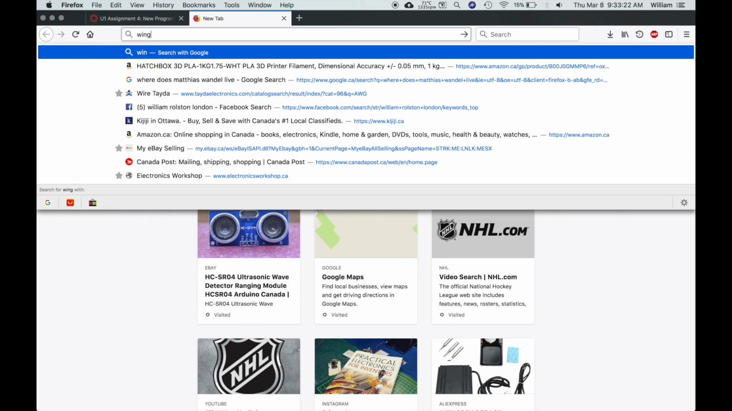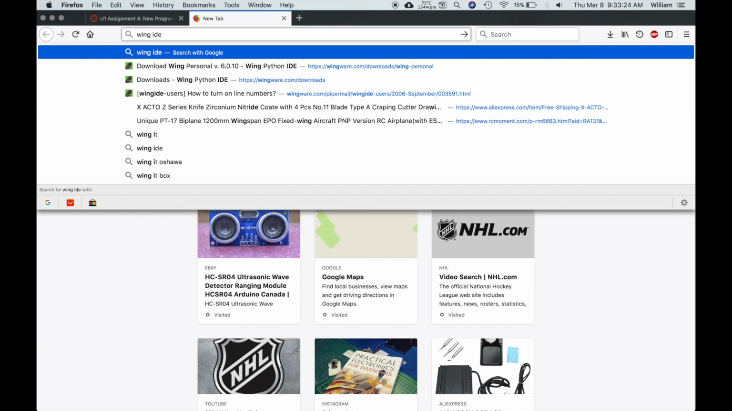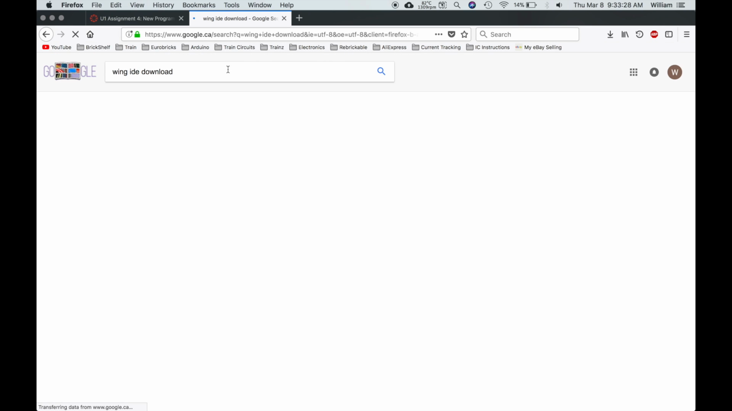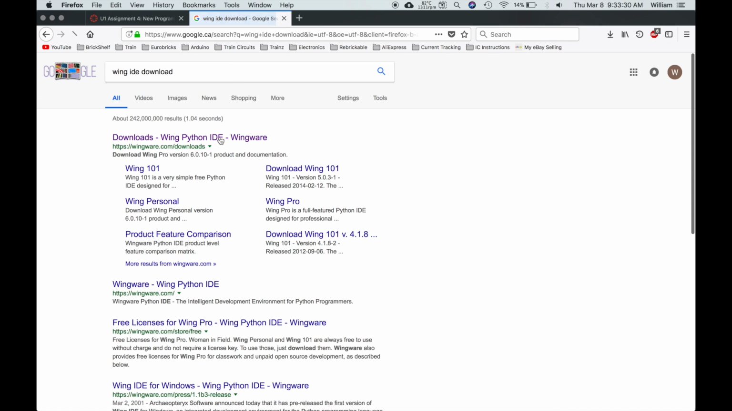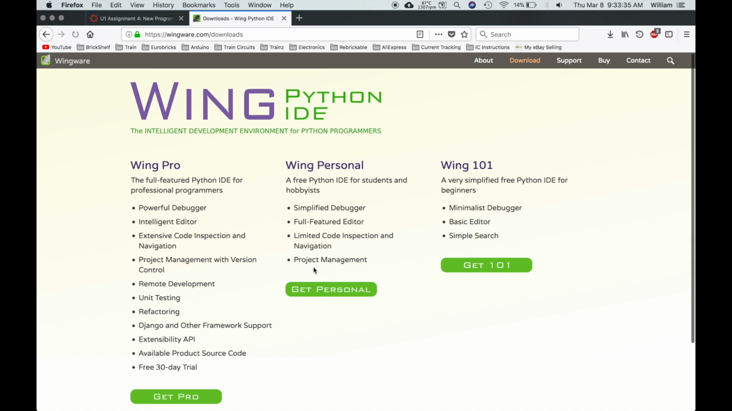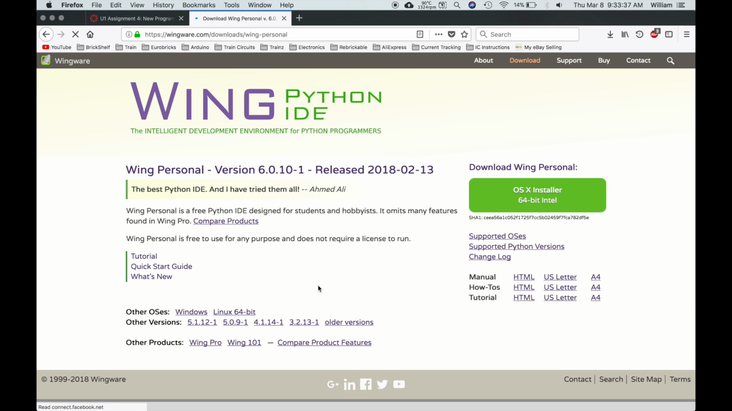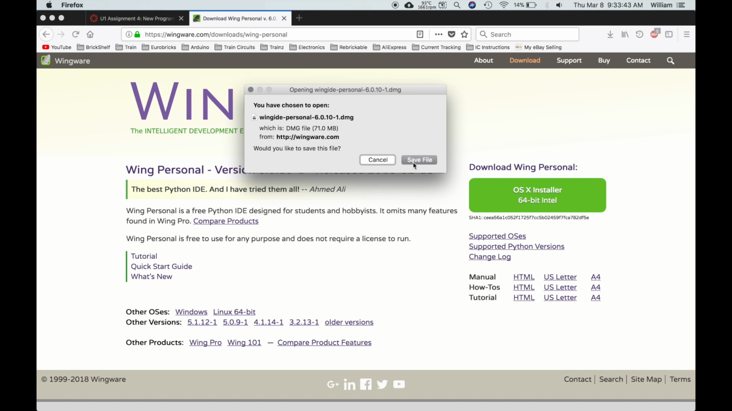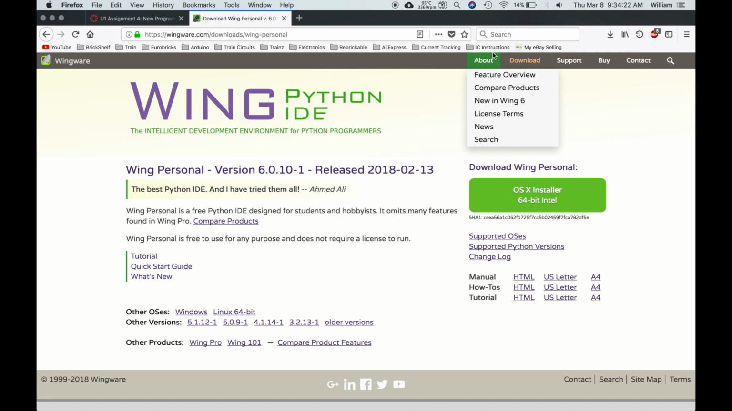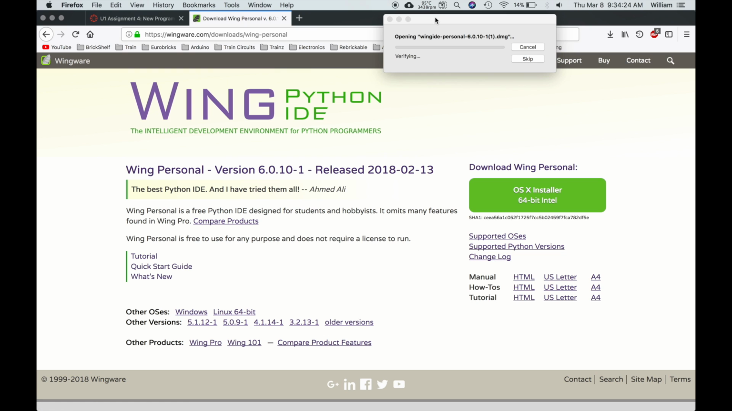To start this tutorial, we're going to install the Wing IDE software. So you can Google search Wing IDE download, and then it should pop up as the first link there, and then click the Get Personal link there, and then if you're on Mac, click the OS X installer, and then save file. Once the installer is finished downloading, just double click the file to open it.